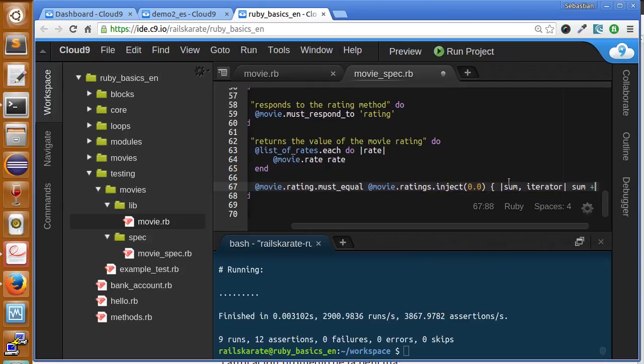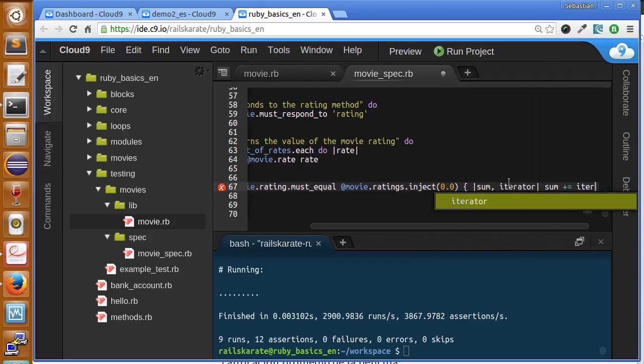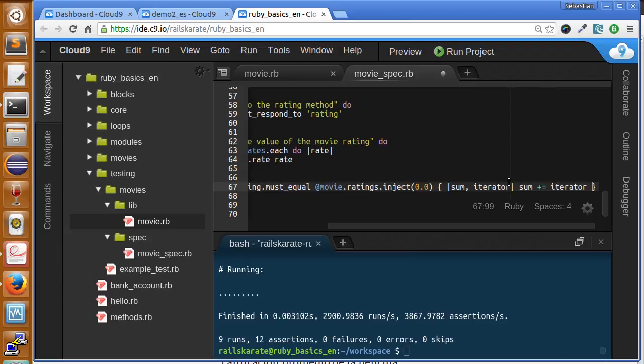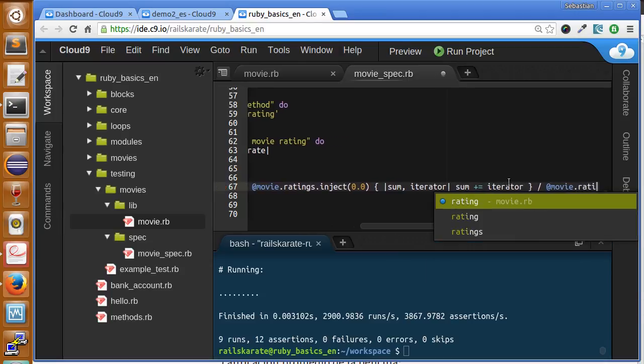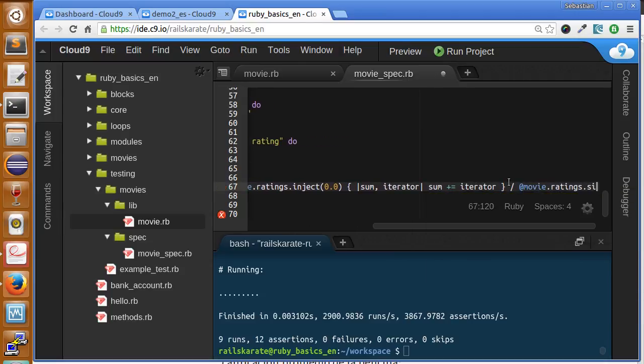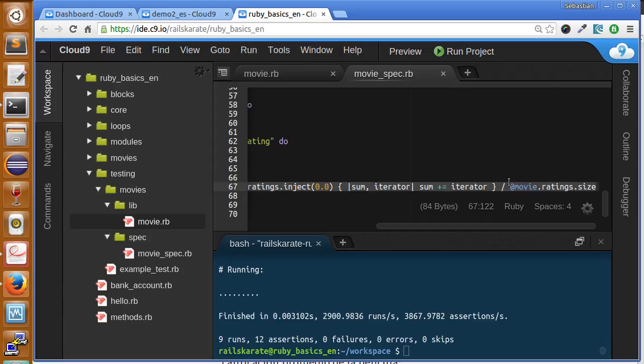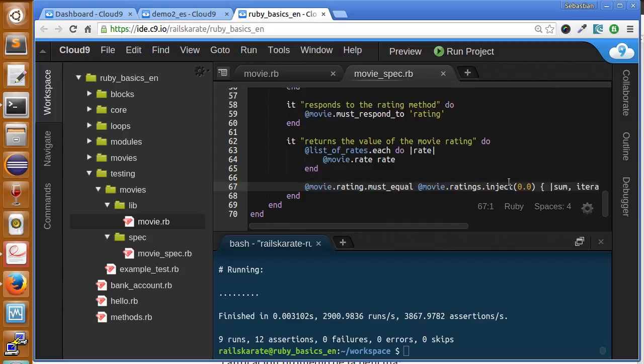Okay, this is just going to be an average. So we're going to just sum all the values within the array, iterator. Okay, and that's going to be divided by the size of the movie ratings array. This is just an average. So the method must return this. Okay, so that we are testing that. So what should fail?